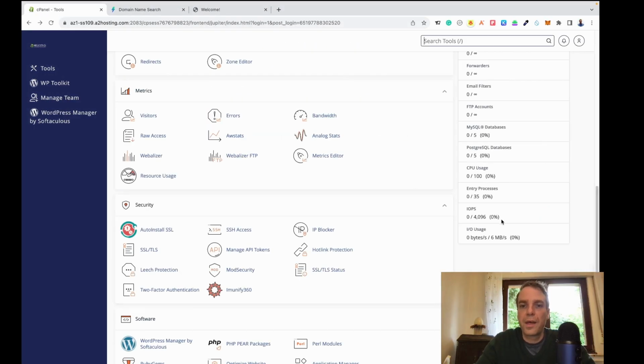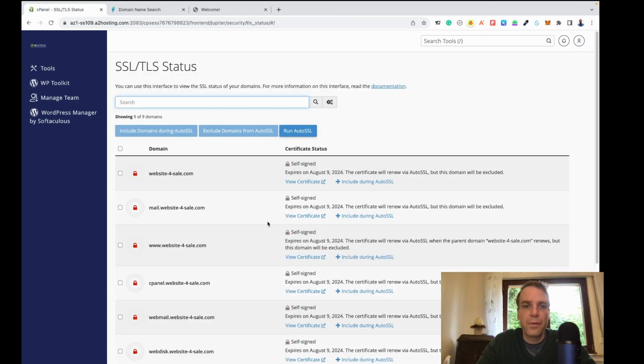Oh, and another thing I totally forgot, to speed up the process of our SSL getting activated, we can go back to our cPanel here, and then under security, click on SSL/TLS status. So we can click here, and then we can run an auto SSL. So we mark our website, and then we click on run auto SSL. And then we have to wait a little bit.